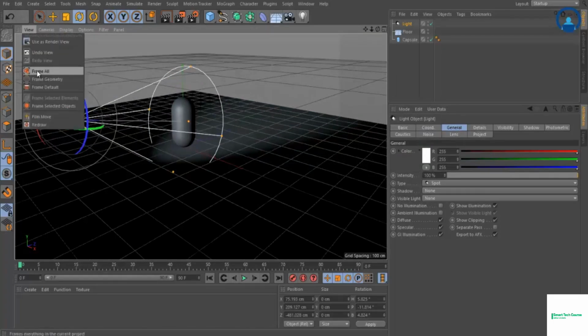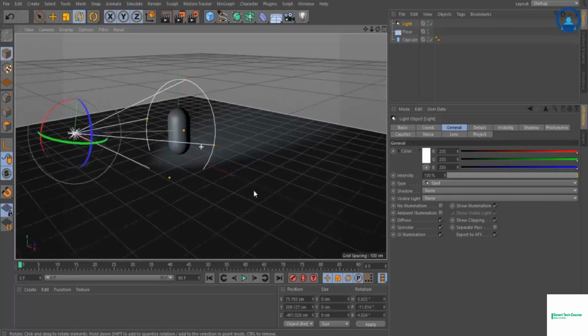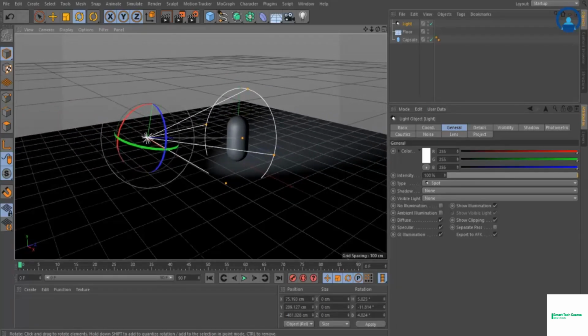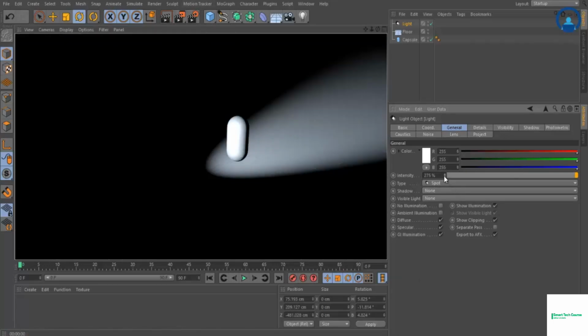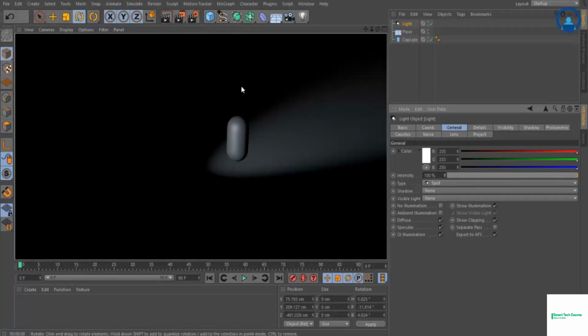I say frame all, zoom it a little bit and pan it like this. Okay, the second thing is the intensity. You can change it like this and make it glow more. You can press Alt and right click to jump back to the base property, like 100, and I render it again like this.